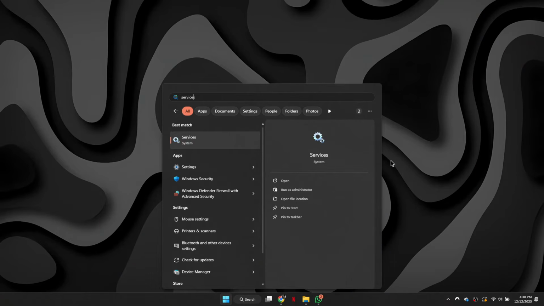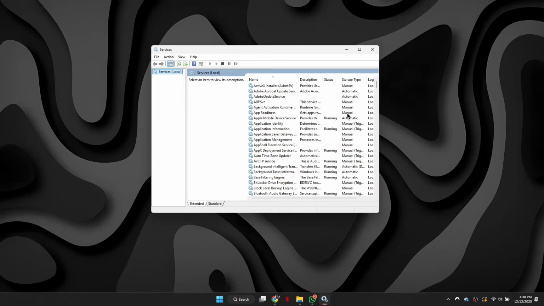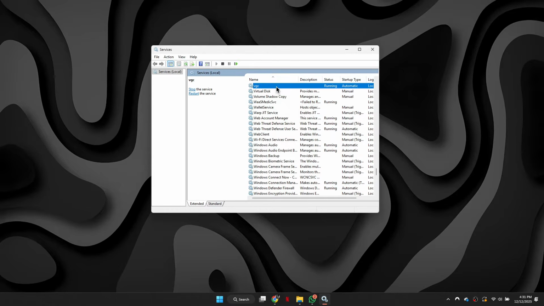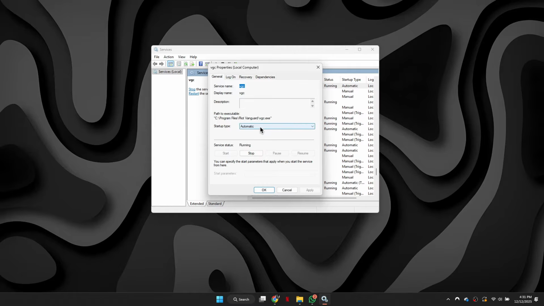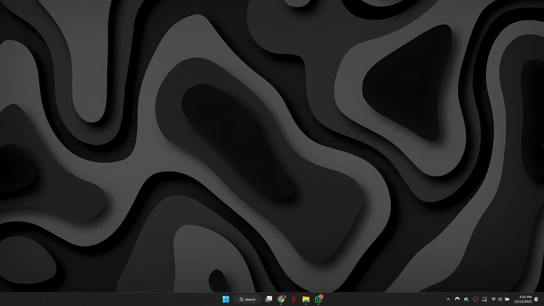Alright, let's begin. First, open the Start menu, type Services, and open it. Find VGC, right-click on it, and select Properties. Set the startup type to Automatic, then click Start. Click Apply, and then OK.